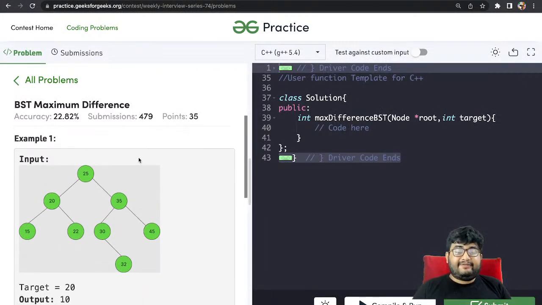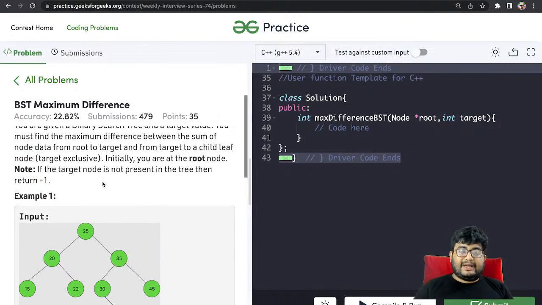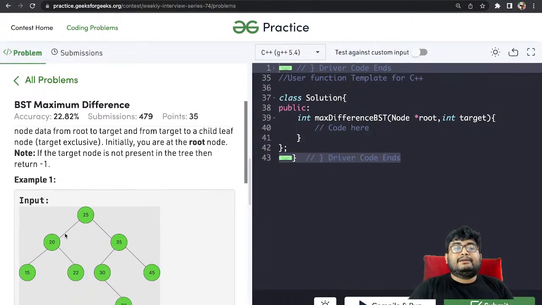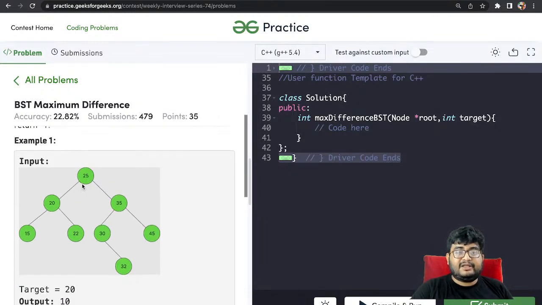So you have 25, 20, 35, 15, 22, 30, 45, 32. You are given 20, right? Again, the question is, you are given a target, and you have to find the maximum difference possible between the sum of the nodes from the root to the target. From root to target only 25 is there, and 20 is the target, right?